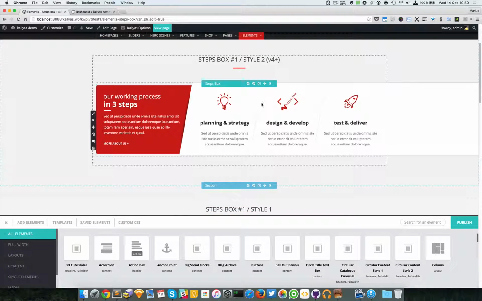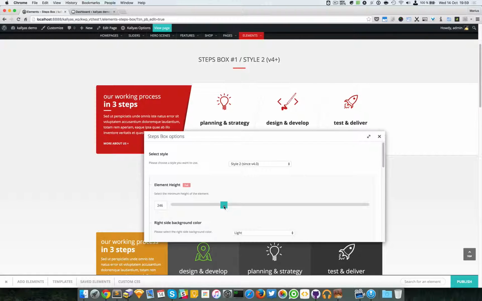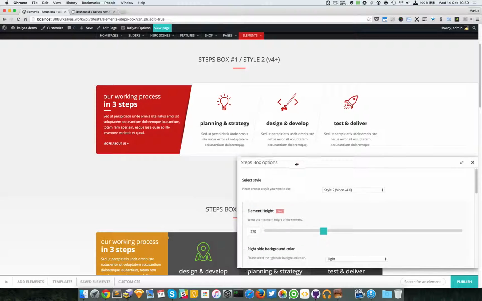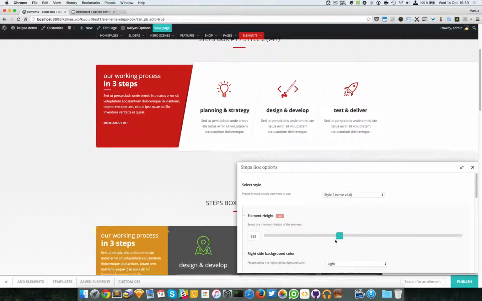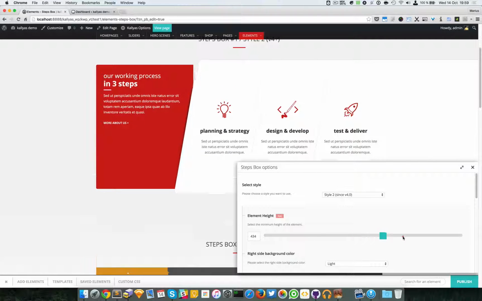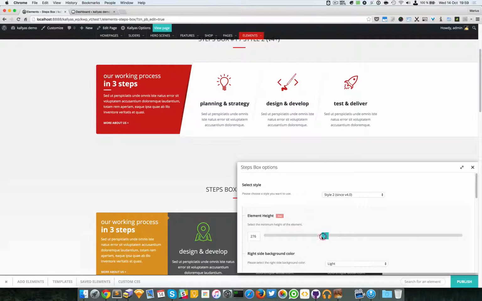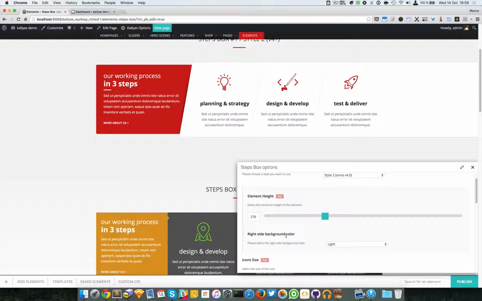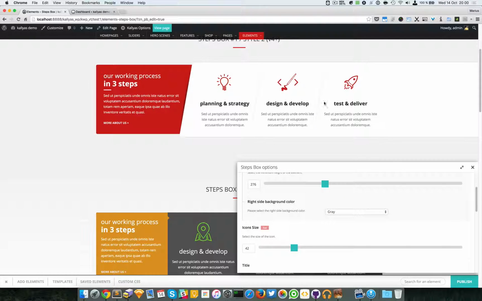Now moving on to the second style, basically the element is placed onto a 12 column element, and you can edit the sizes. As extra options beside this one, we have the element height right here. Now as you can see, there's a small problem right here. It won't work for too big of a height, so something like this is quite okay. Then we have the right side background color. You can choose either light or gray. I choose gray, and you'll notice the difference.